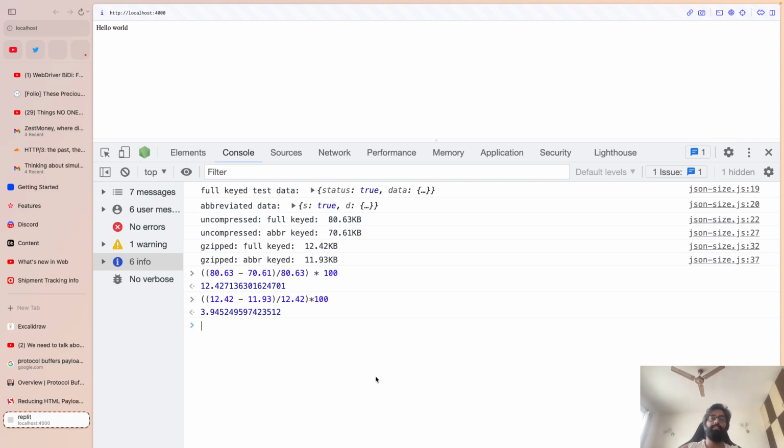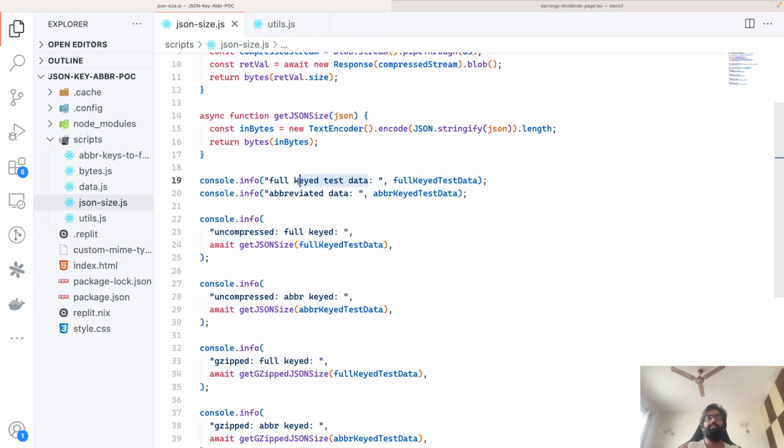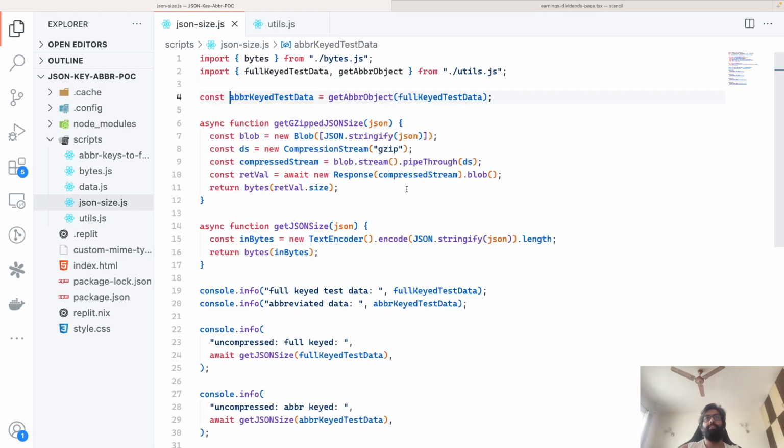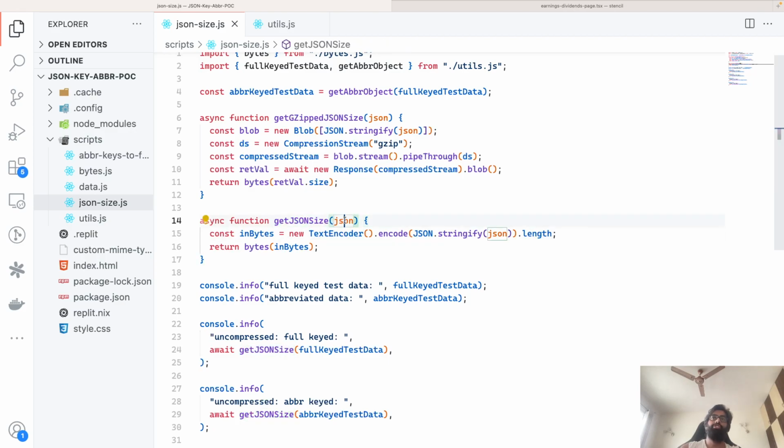So let's just see how it is happening. These are my logs. These are full keyed data. This is abbreviated data. Abbreviated data is basically we are calling that function that we have created, which creates that abbreviated keys data, keeping the values the same. Now, for the uncompressed version, we are just calling the getJSON size function, which takes a JavaScript object. I've written a JSON here, which might be misleading, but anyway, we're converting into a JSON object. We're using a new text encoder constructor, encoding it, and finding the length for it.